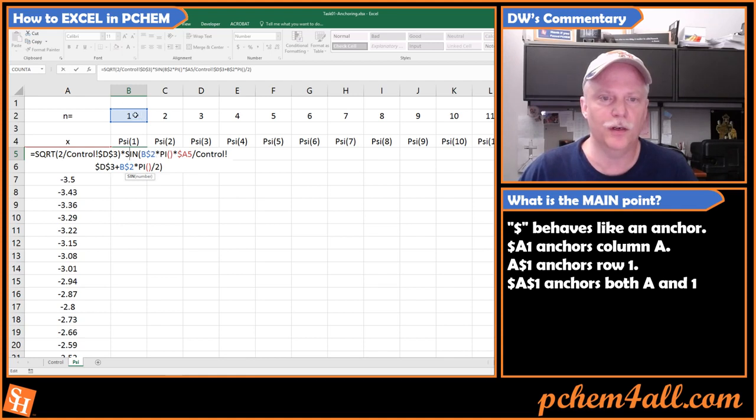It's referring up here. And there we want to anchor just the row, so the dollar sign is in front of the number. And over here, this is the x-axis. It's in column A, and we want to anchor that column so that when we copy this over from column to column for the other quantum states, we don't drag the x-axis with us. It's anchored in the first column.